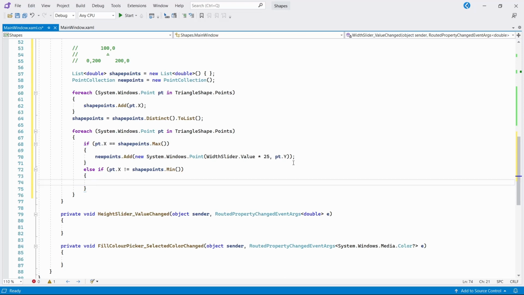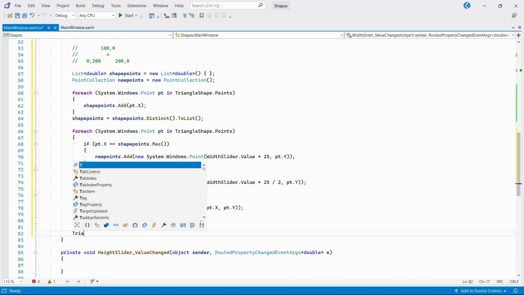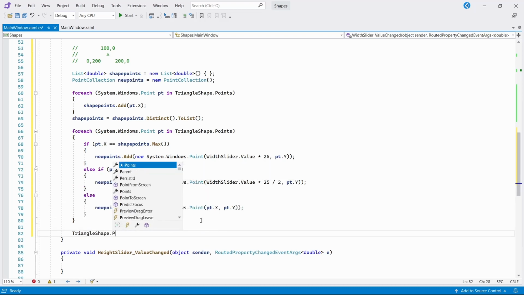And then adjust the value to half the width of the triangle, as the top point is in the middle of the triangle horizontally. In our example earlier, 200 was the width, and half of that was 100 at the top. Lastly, if the point is the one at the bottom left, we can leave that unchanged, making sure to add it to our point collection nonetheless. Finally, let's update the points for the triangle shape.